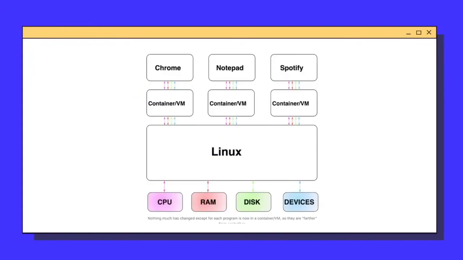So here, if you were running your three programs in a container, it would look remarkably similar. So Chrome would be running, but it would be running within a container, and that container would be talking to Linux, which would then allocate the container resources. And similarly for the other programs. Now, this might not make sense yet, but let's talk about what actually happens when you put something in a container like this. So what happens when there's a container between a program and Linux?